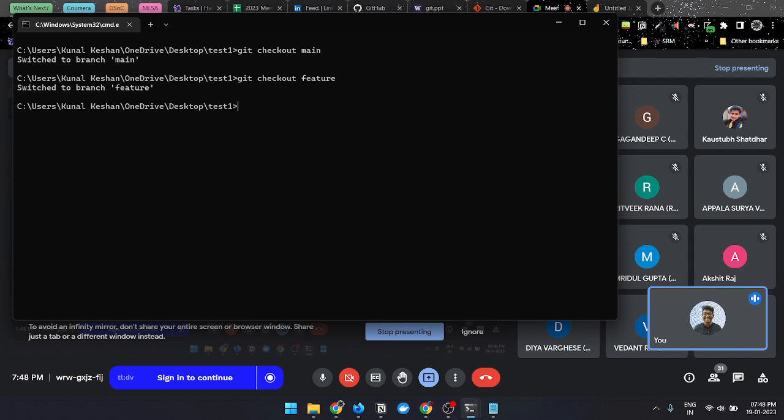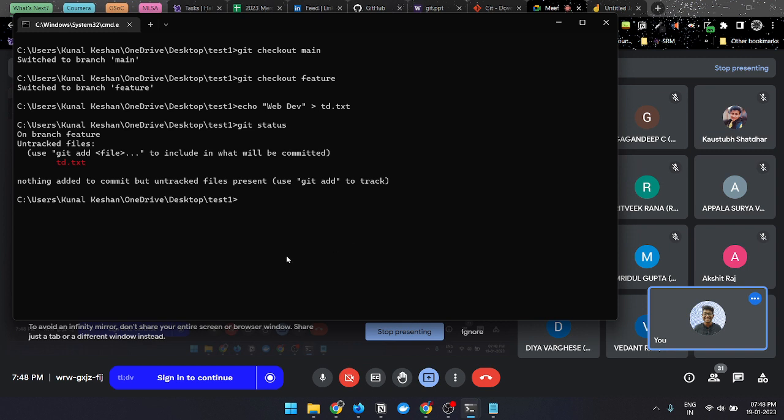Okay, so I said let's create a new file over here. Same as this one, echo webdev into td.txt. Then I can do git status, untracked file, because I'm saying master instead of main.